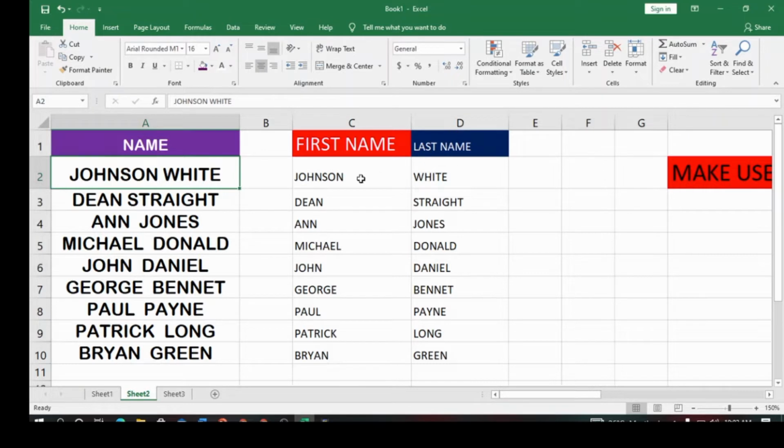The only problem with text to columns is that when I make any changes to the initial text, it's not going to affect the result. So when I removed the I here, it didn't affect the result. So we're going to look at another method, called the function method, so that whenever you change anything in the column you want to split, it takes effect in the result.